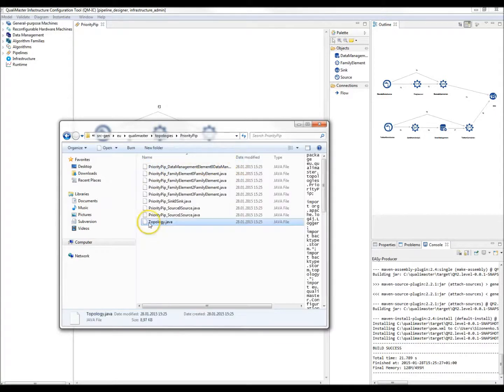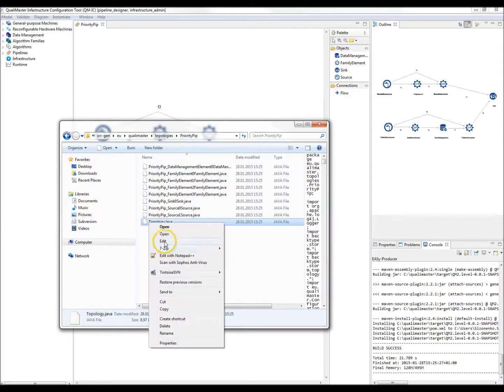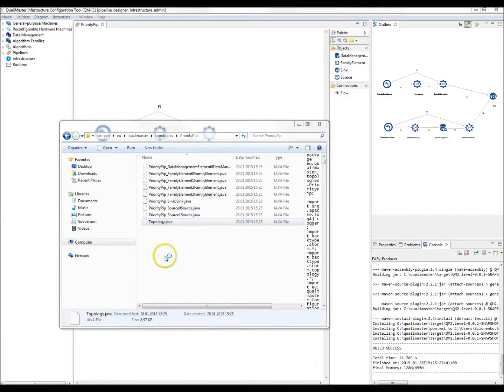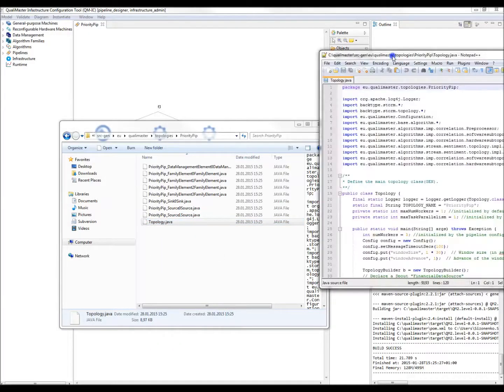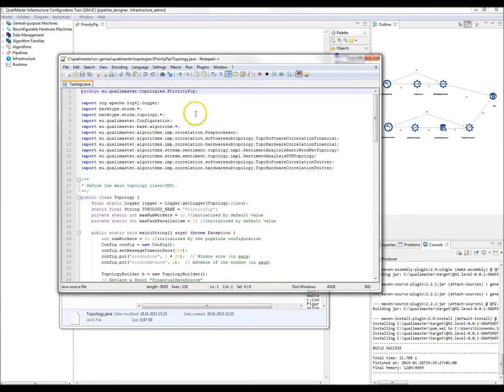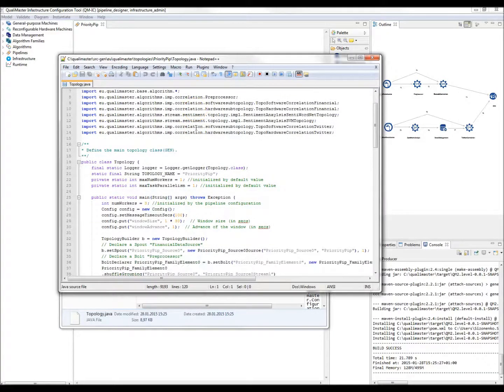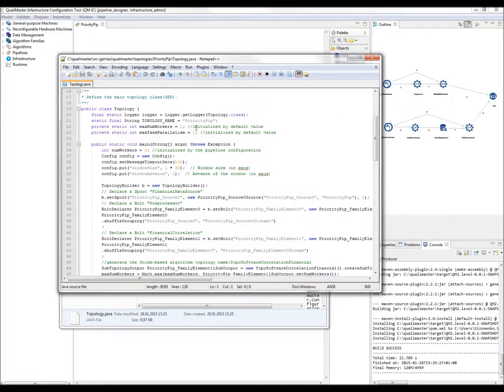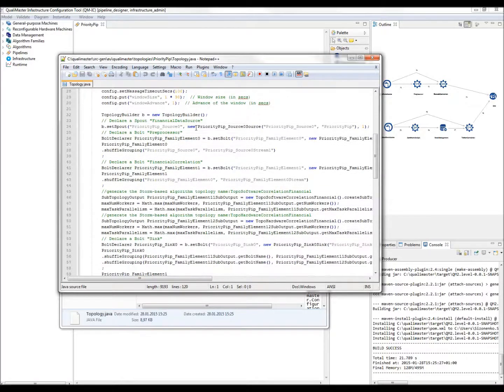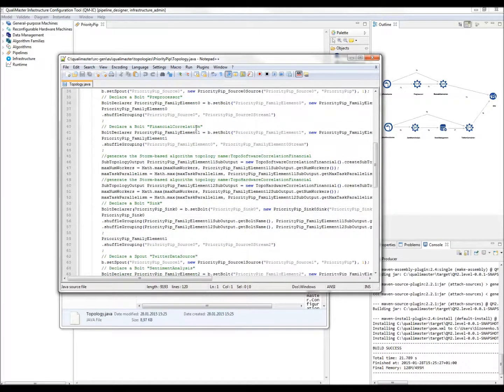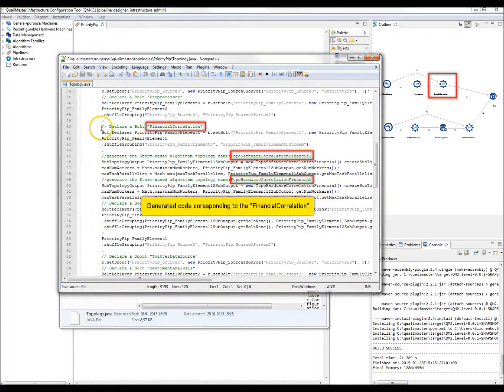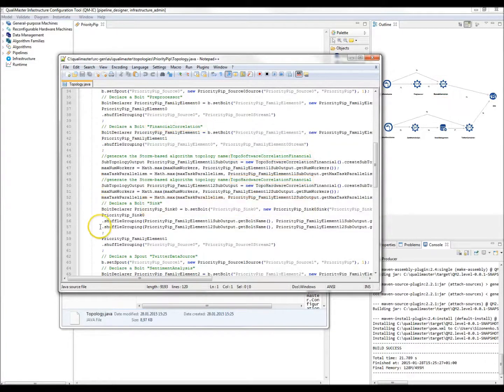Let's have a quick look into the code, in particular the generated Storm topology. It integrates the configured families and their algorithms, declares the required Storm elements and connects them. In particular, it allows us to change the processing path at runtime, here switching between software and hardware-based correlation computation. Due to alternative paths and already distributed algorithms, the topology becomes rather complex.